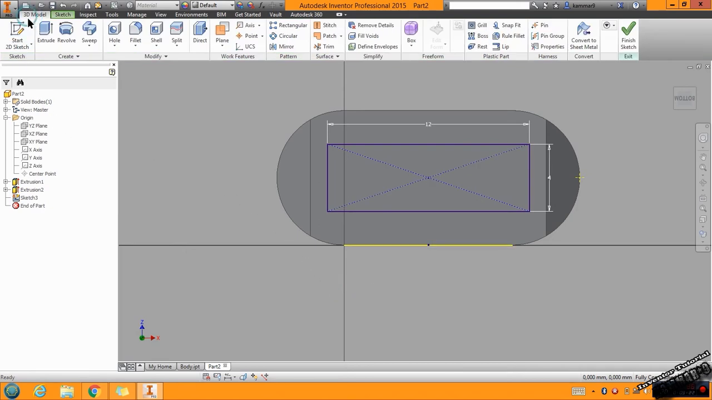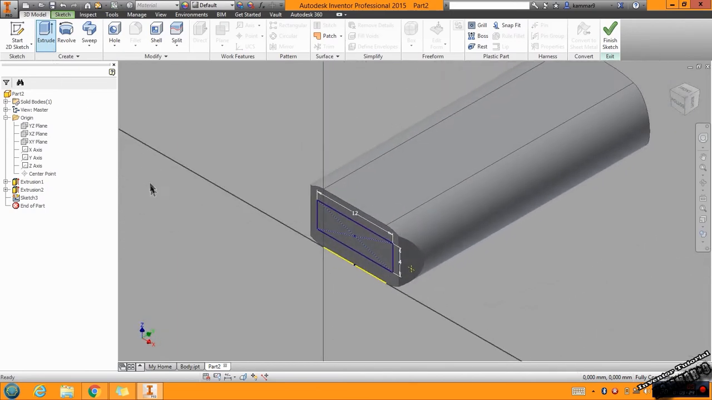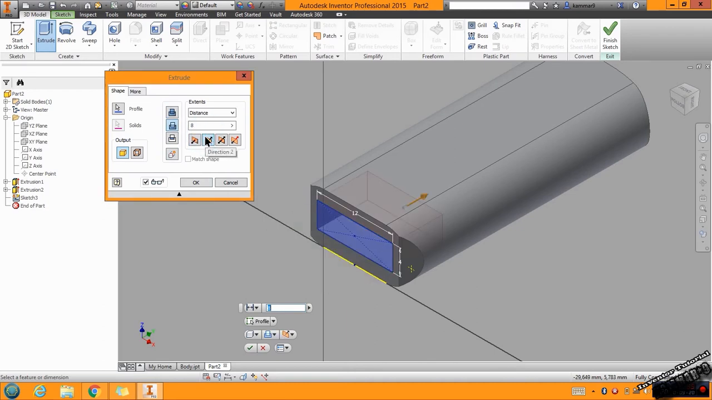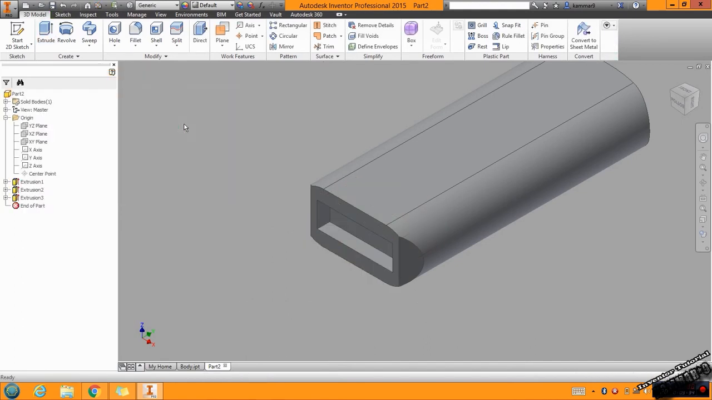Now you can use 3D model, extrude again, then switch the direction to have cut mode, then put 2 millimeters here.